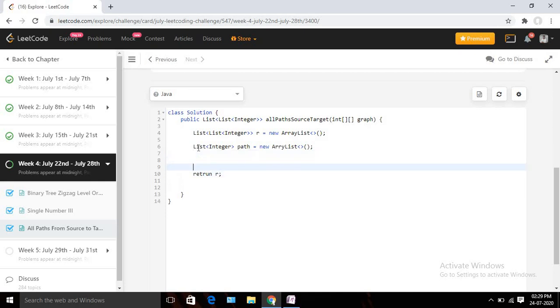Okay, so the result list. Now we need to create one DFS method using which we are going to traverse. In this DFS method, I need to pass my input graph, my current path, and my result also, and apart from that I am going to pass my index, from where we are going to traverse. Initially we will start from 0, so we're going to pass that also.